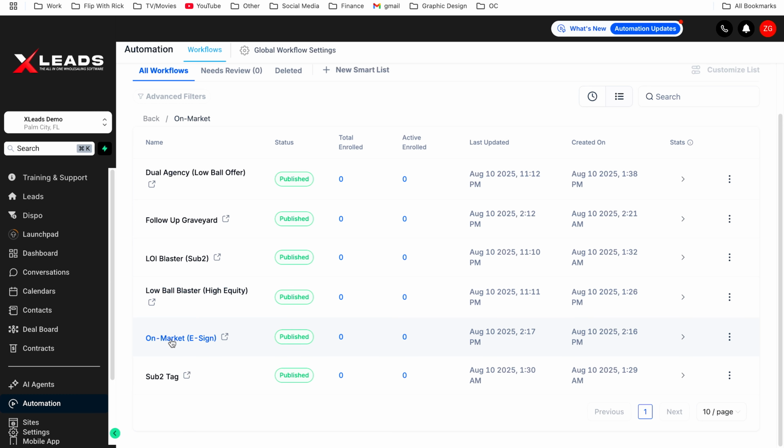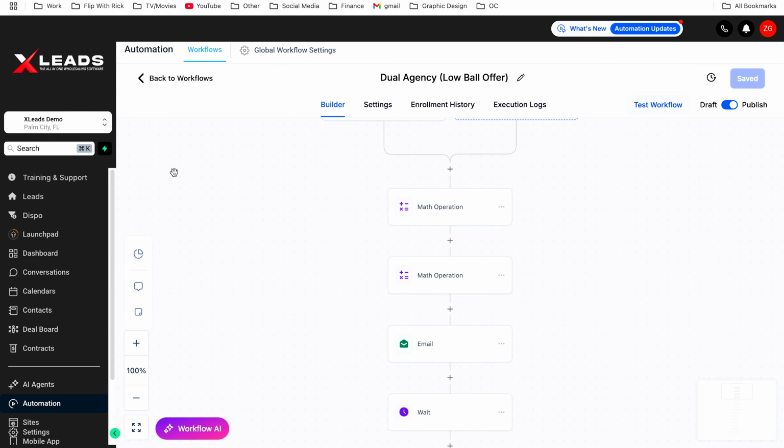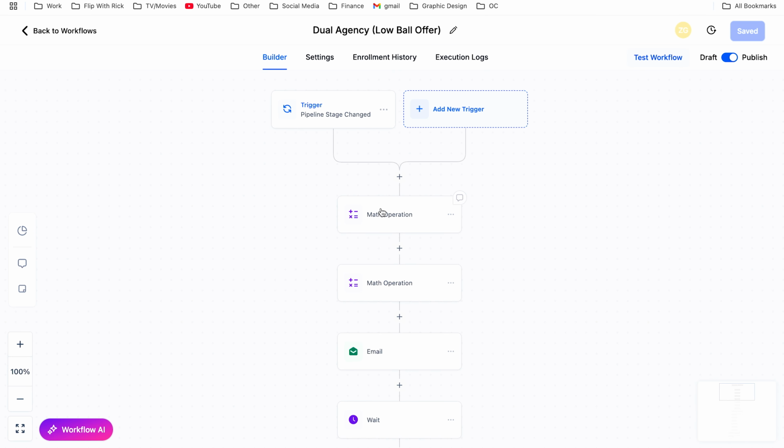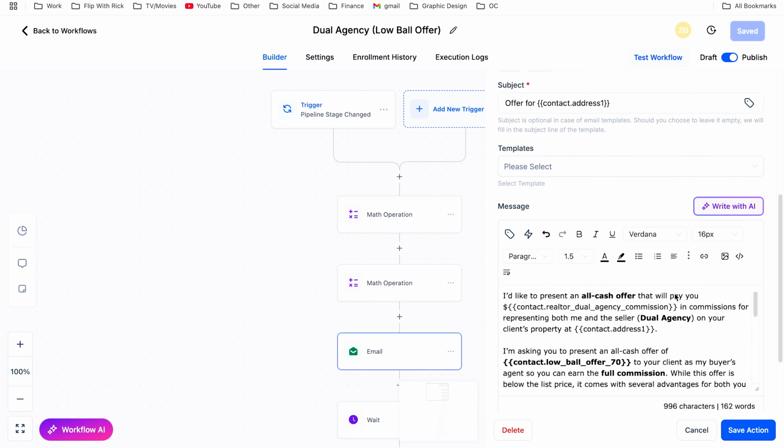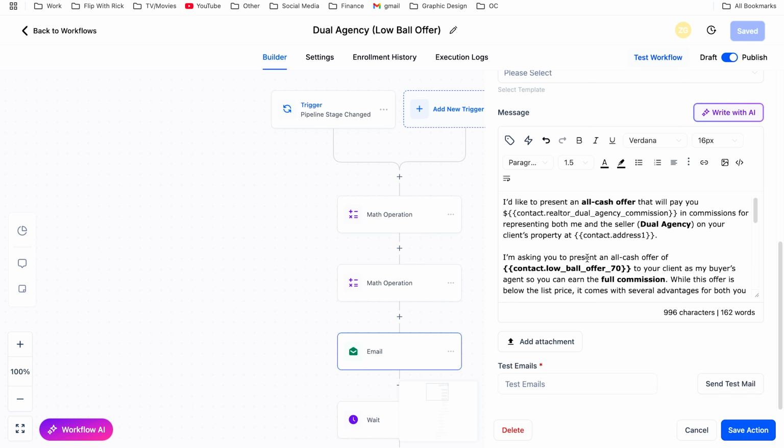For example, on a dual agency low ball blaster, it's going to do some math, basically multiplying the current list price, which is automatically filled in, by 70%, then 6%, and we're automatically going to email the agents an offer on their property, basically saying I want to present an all cash offer with this much that will yield you this much in commissions for the property right here.